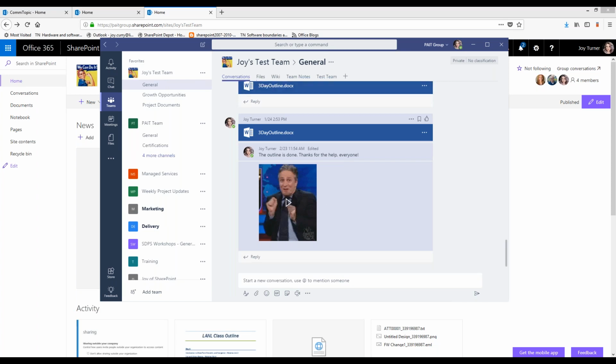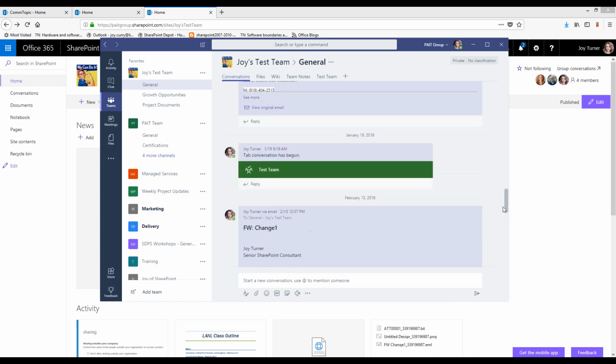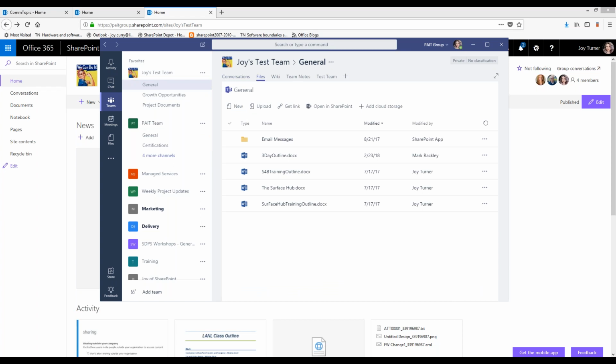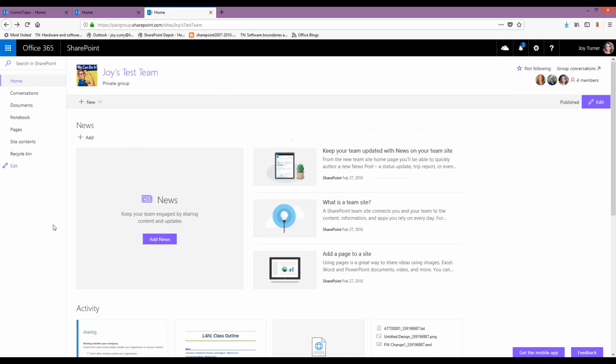So any files that I upload here, and even any emails I forward here, because my team channel has an email address, get stored in a tab called Files, sort of. This is really an interface for a document library for a SharePoint site collection that was created when this team was created. You see it says open in SharePoint. If I do that, technically it puts me right here.